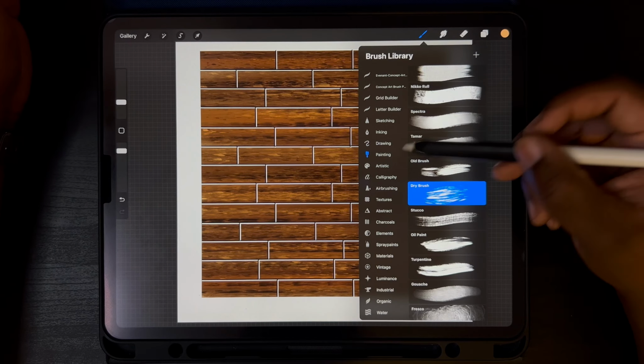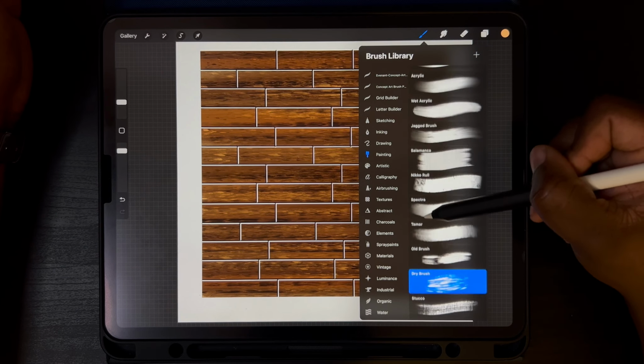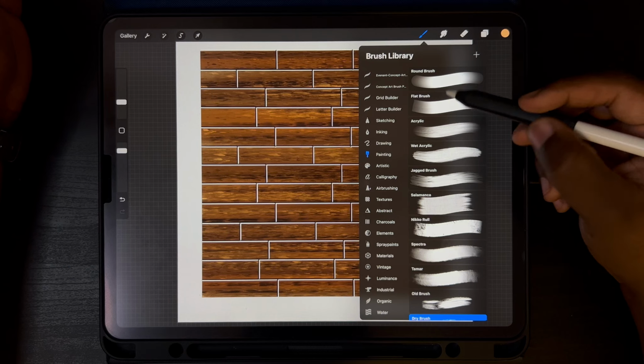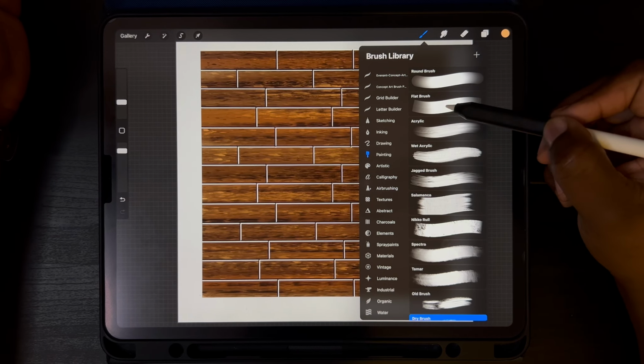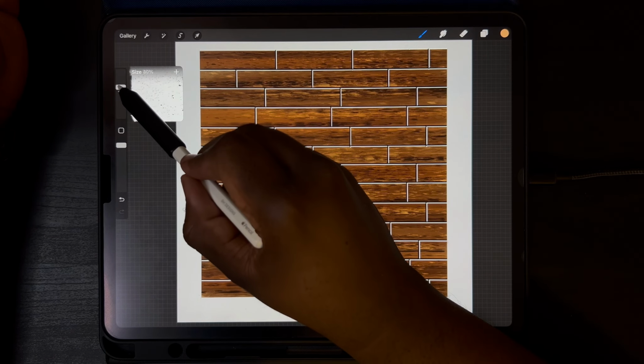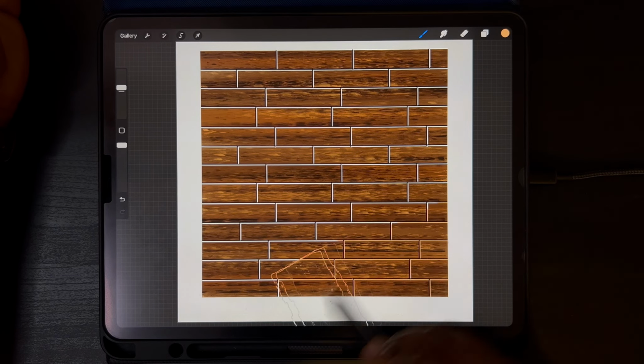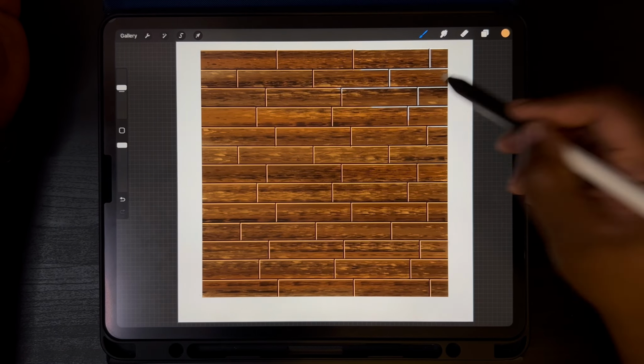Somewhere up in there. Great. So once you have your color, we're going to go back over to here and just use any kind of big brush to lay in that new color. So just go to like flat brush or something like that and take the size pretty far up, pretty big. And we're just going to draw in the color.